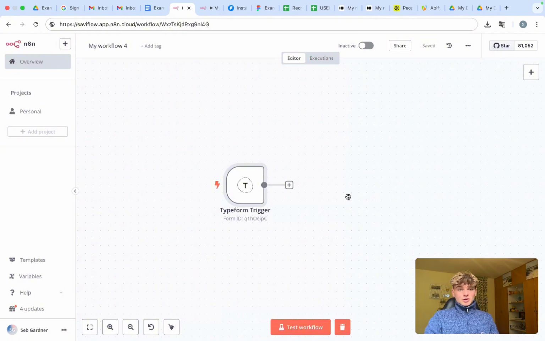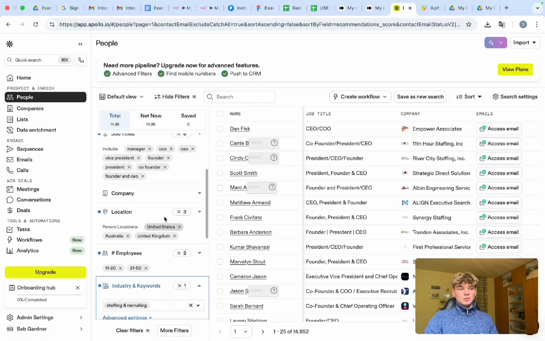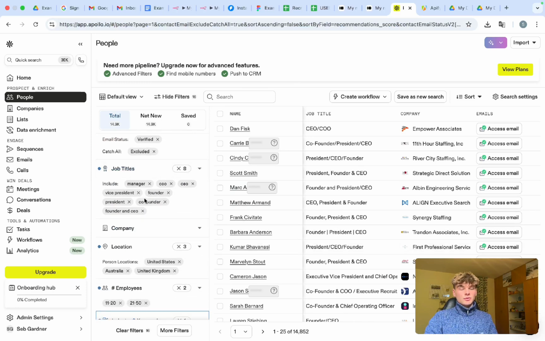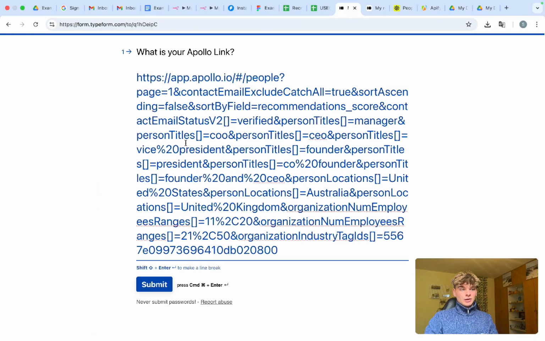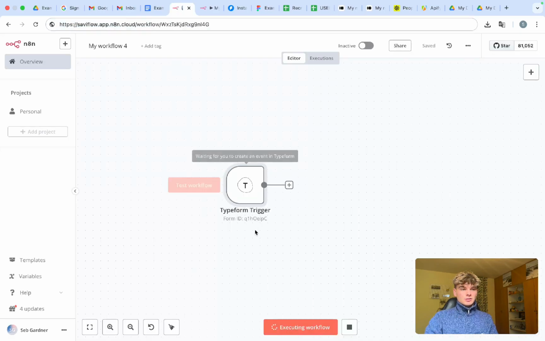And then what I'm going to do, now that I've crafted a search, you'll need to create a search as well within Apollo. You don't have to do anything, you just create all the fields that you want within here, and then you just leave it and copy and paste this URL, paste it into your Typeform, and you can click submit.